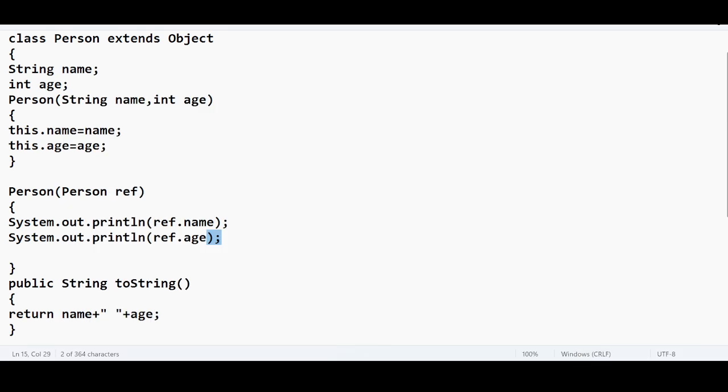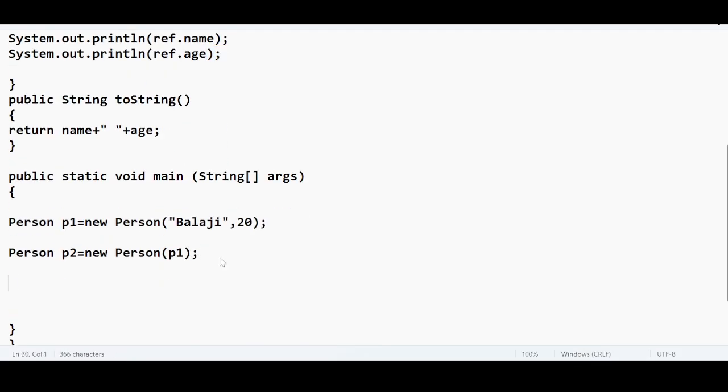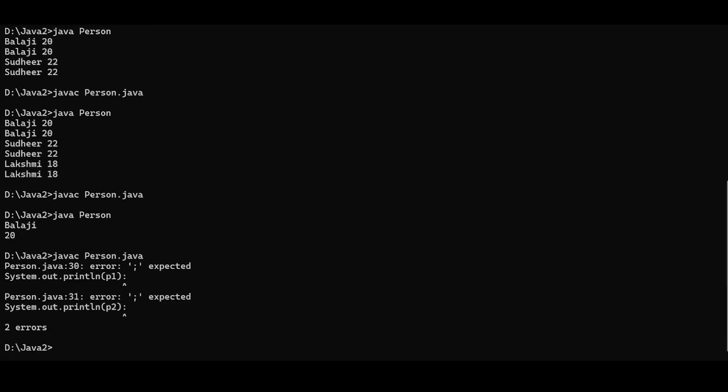But I want to transmit data. So now if you see, try to print System.out.println. If I try to print p1, I will be getting Balaji 20. If I try to print p2, I will be getting what? Null, default values. p2. javac Person.java.